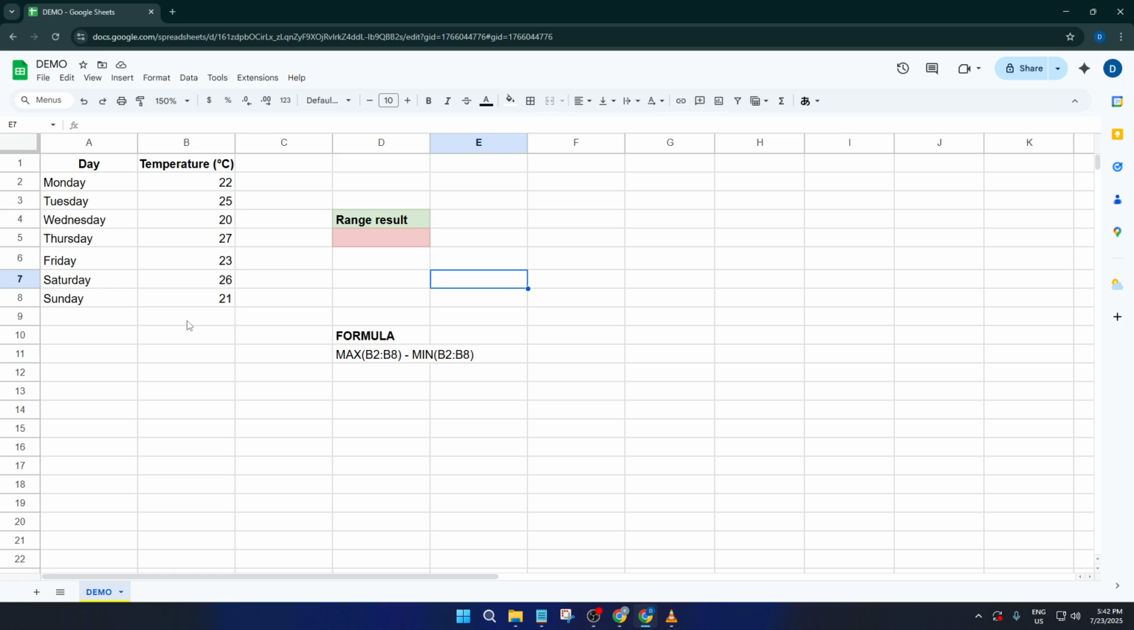So why would you want to find the range of these temperatures? The range is simply the difference between the highest and lowest values in your dataset. It gives you a quick sense of how much the temperatures vary over the week. For instance, a big range means there was a lot of fluctuation, while a small range suggests things stayed pretty steady. Understanding the range helps you spot variability, which is super valuable in fields like science, finance, and business.